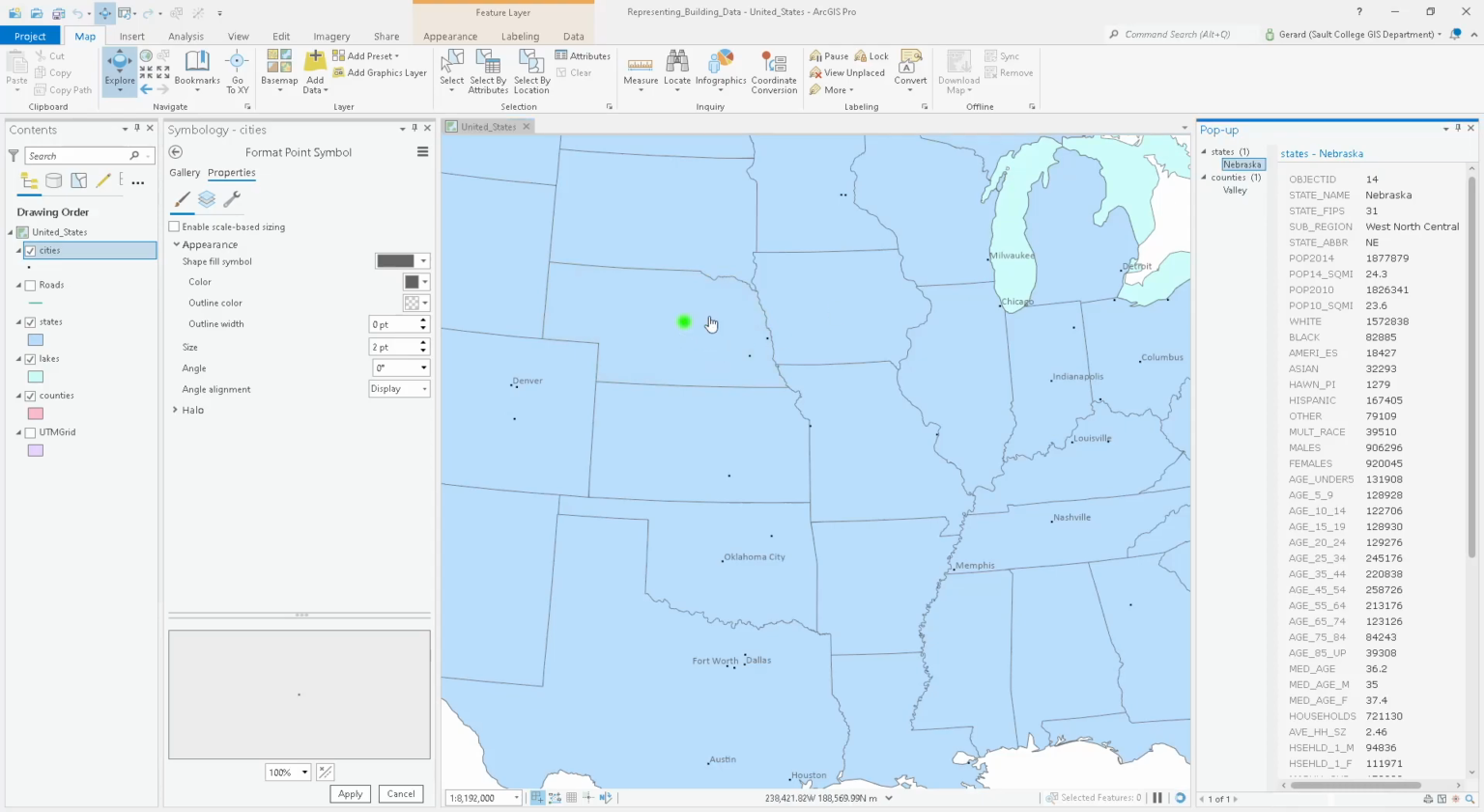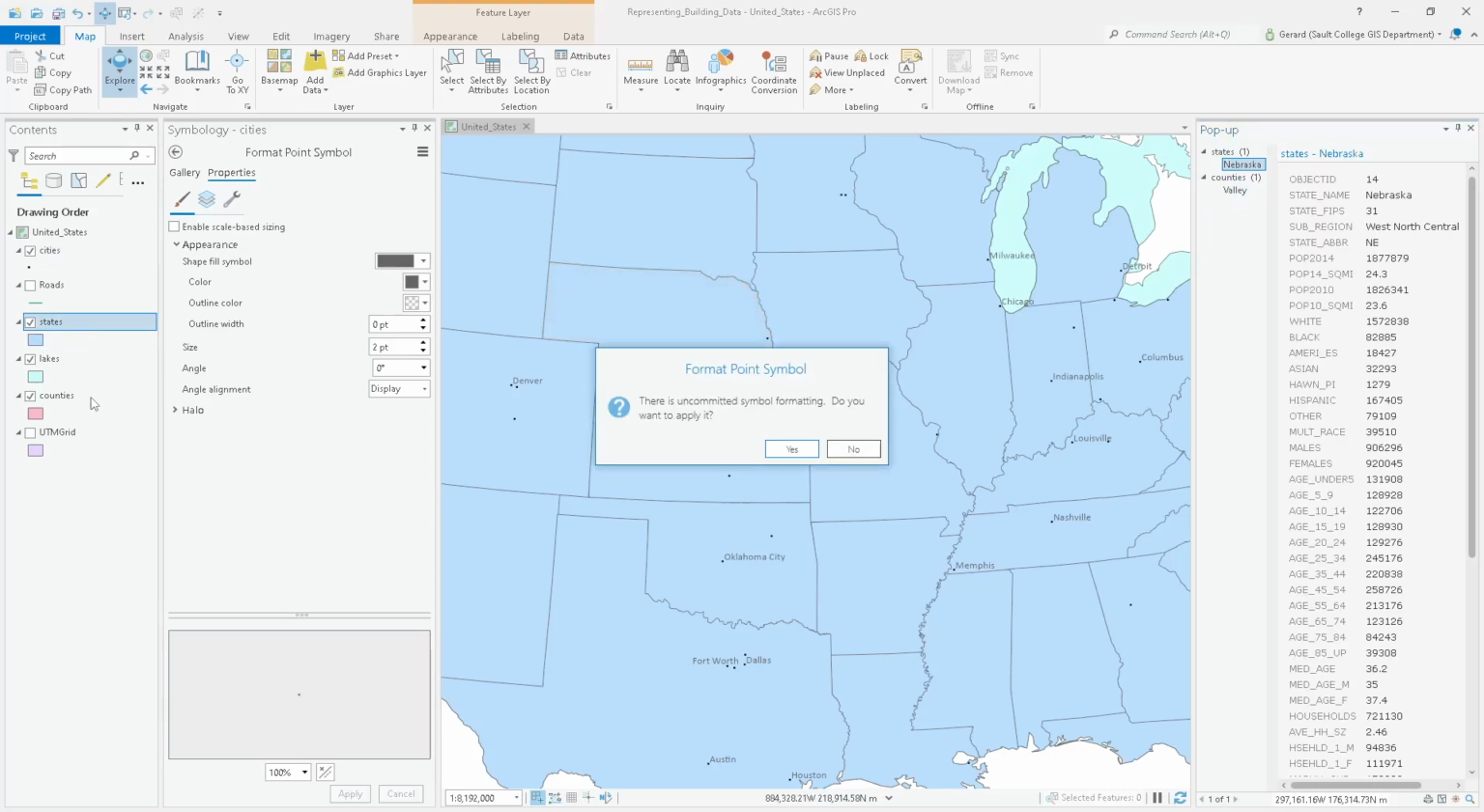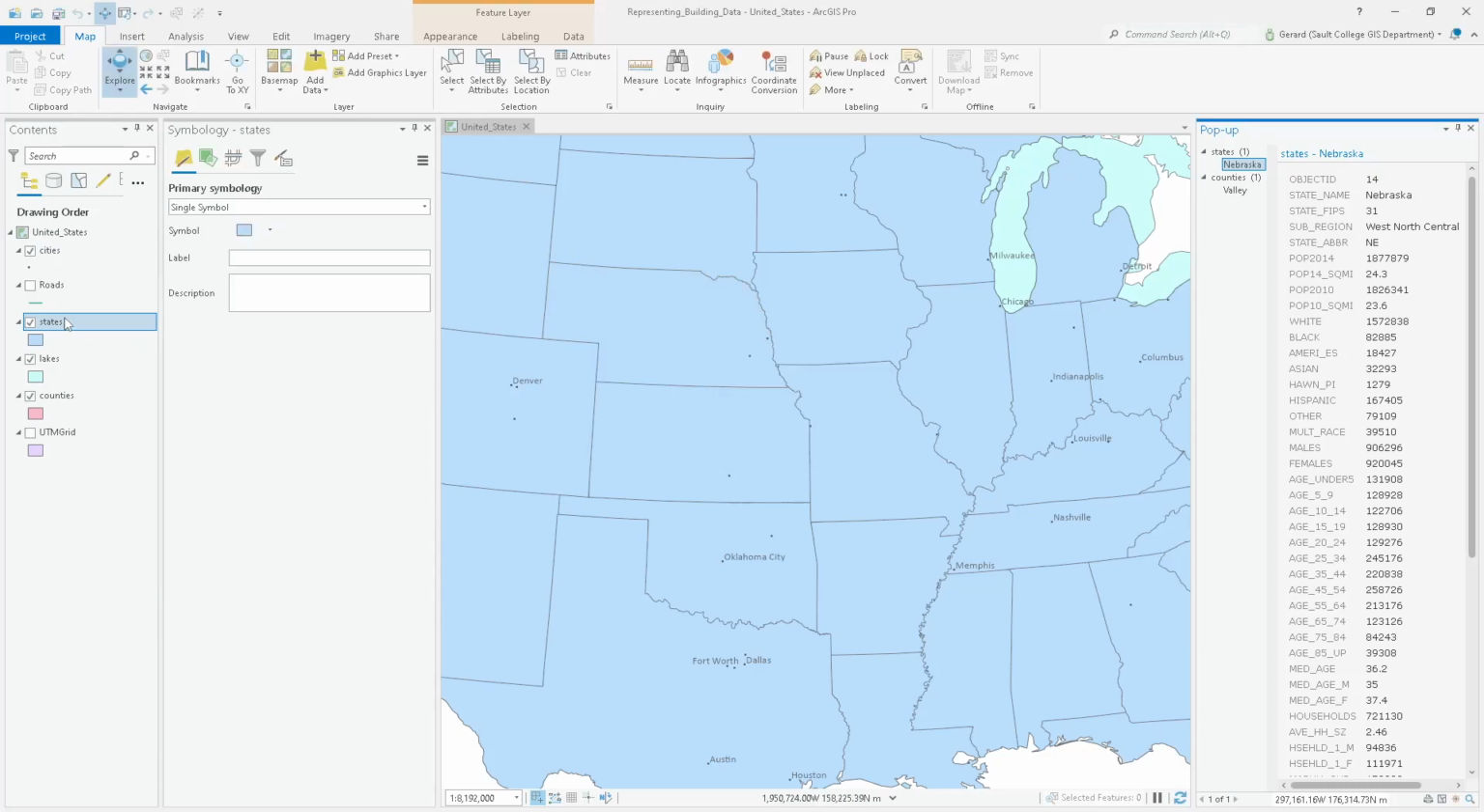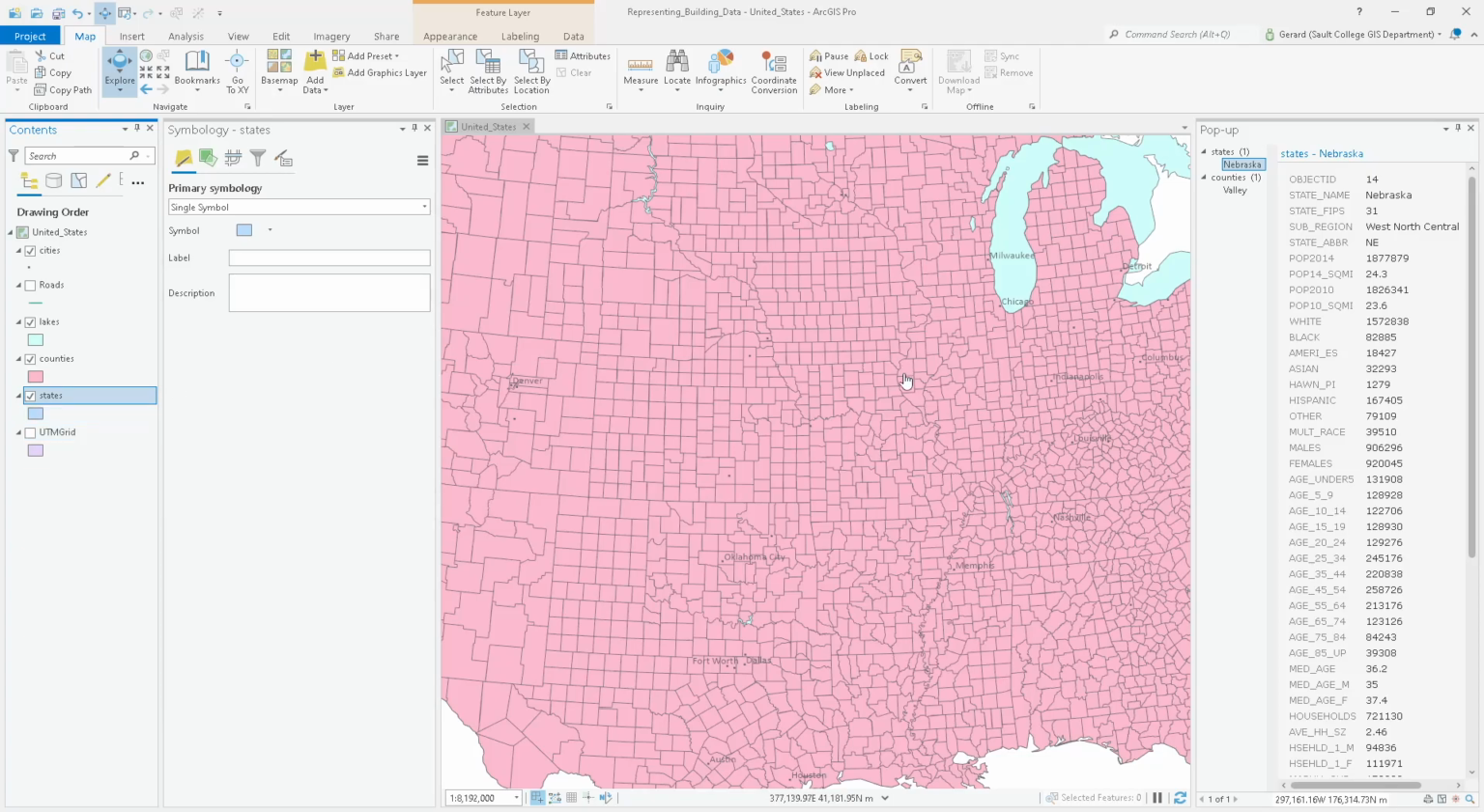This is Nebraska. There it is. And we just clicked on Valley County in Nebraska. Well, I can't even see the counties because the states are in the way. If I drag the states below the counties layer, remember, drawing order? If I drag this down, now we see all the counties. Well, how do we make it so that we can see the counties and the states?